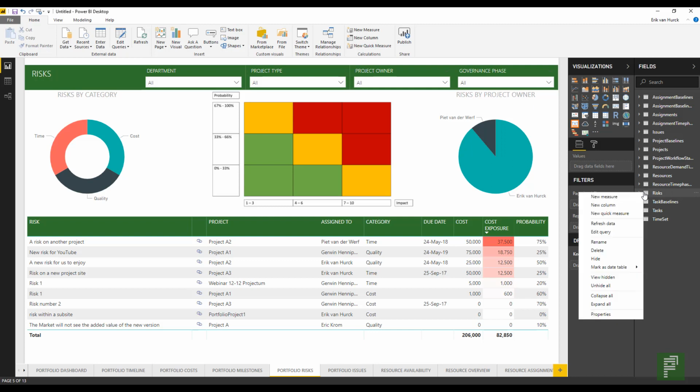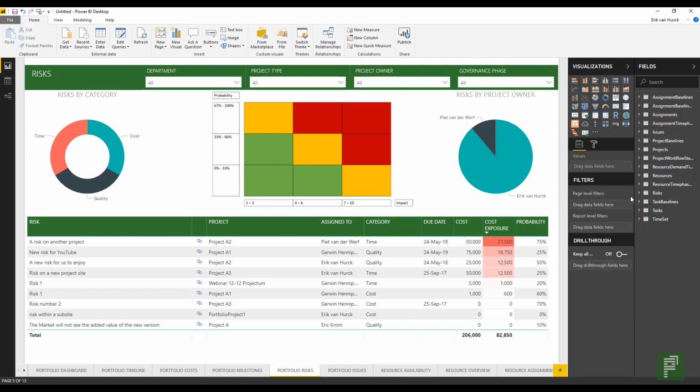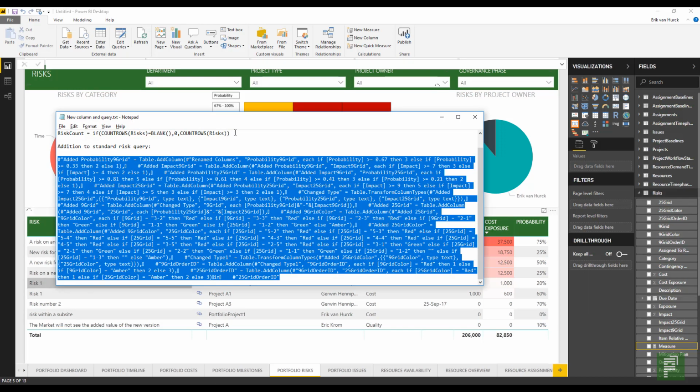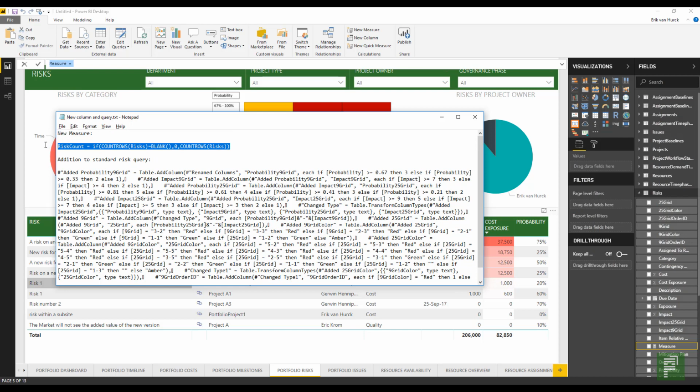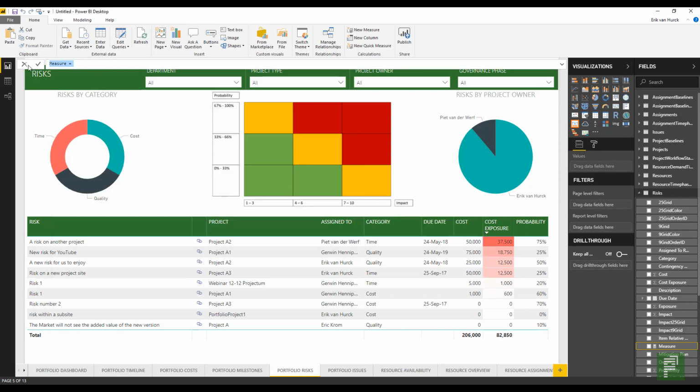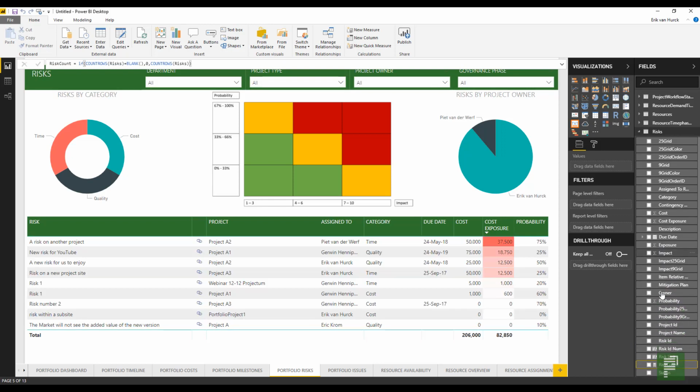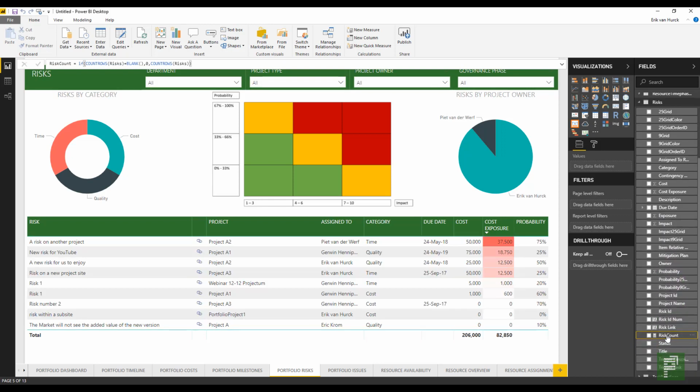So we're going to create a new measure. Right click on the risks and click on new measure. And I'm going to grab that little text file again here. So, risk count, copy, paste, click on enter. And here I've created my personal measure of risk count.